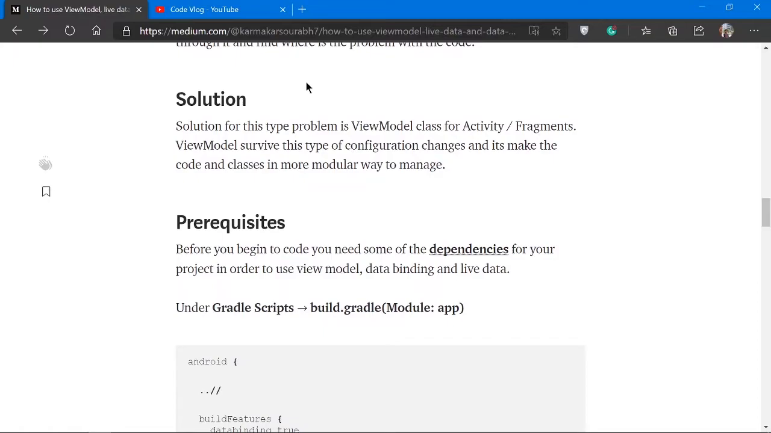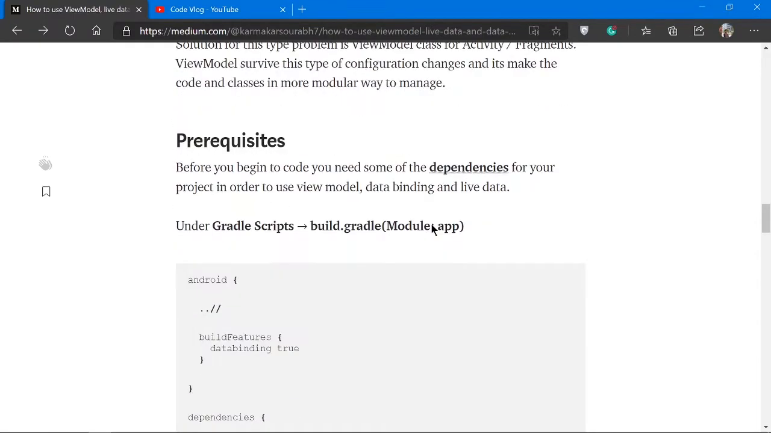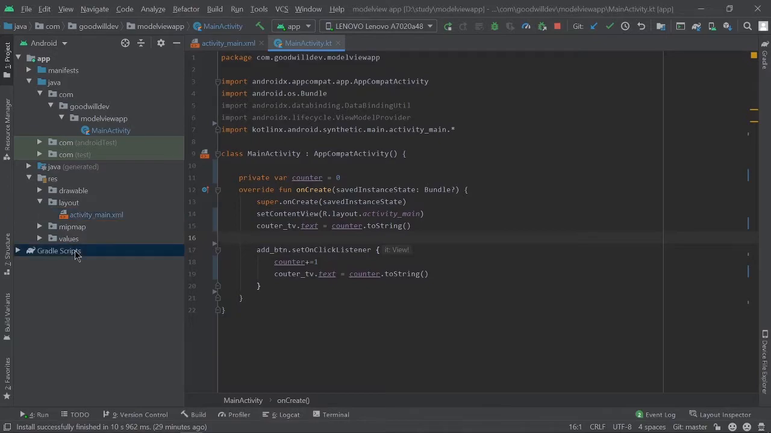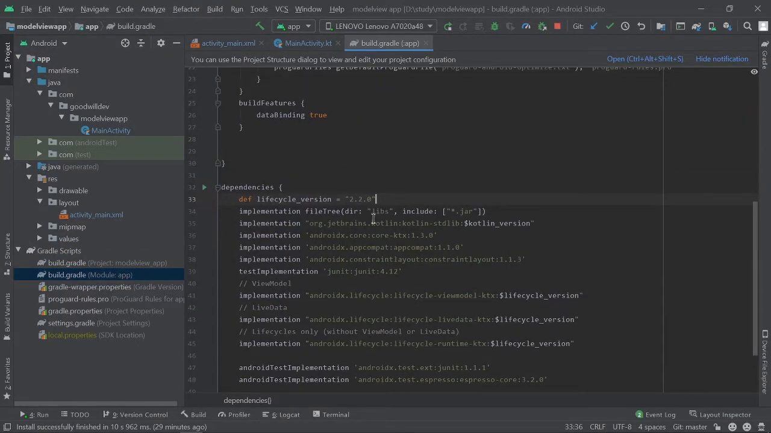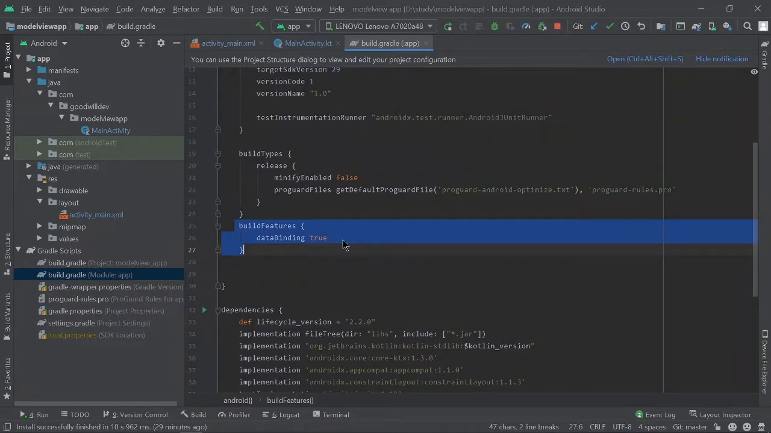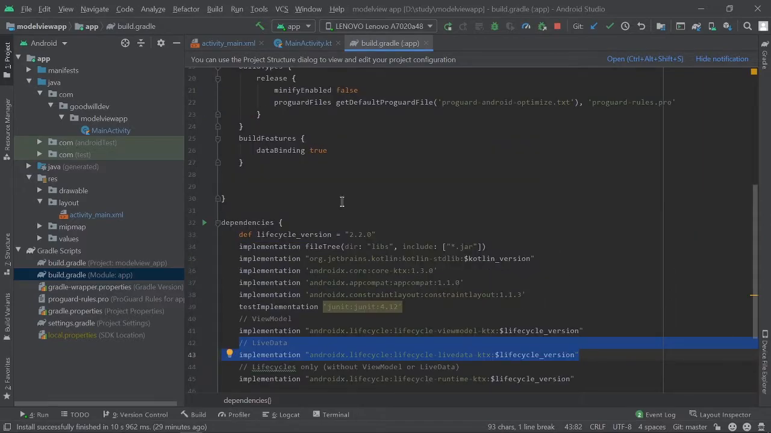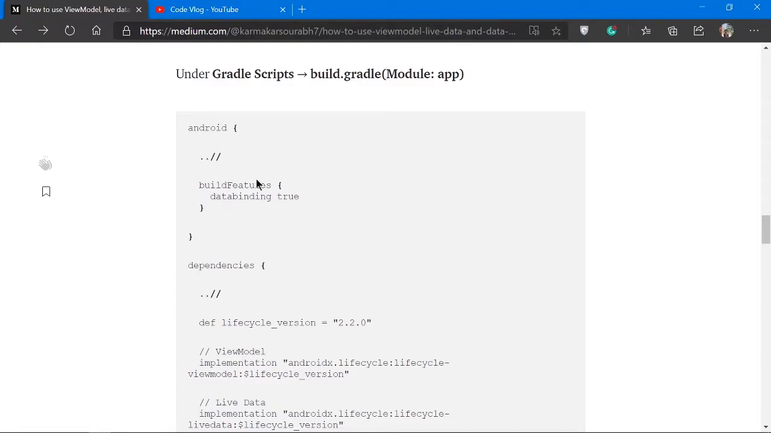That kind of UI logic has been defined in the activity and fragment classes. So before you begin to code, there are some dependencies you need to add in your Android project. Open your Android Studio project, go to the build.gradle script for the module app, and add all this. This is a data binding dependency, and here are the lifecycle dependencies. So you need to add that. You can get all this dependency code from my Medium article.